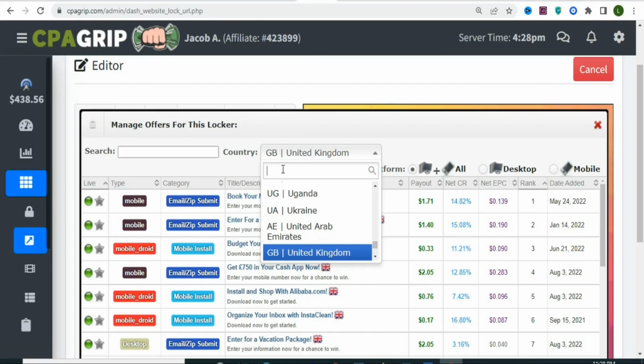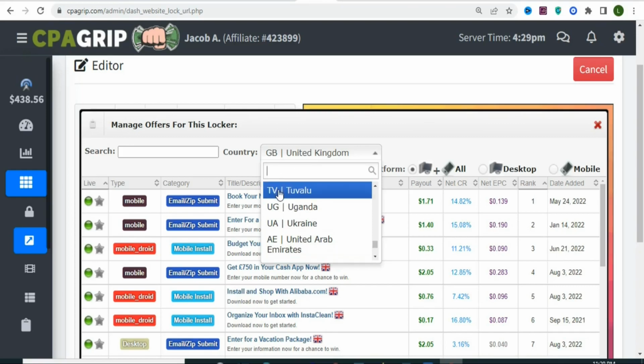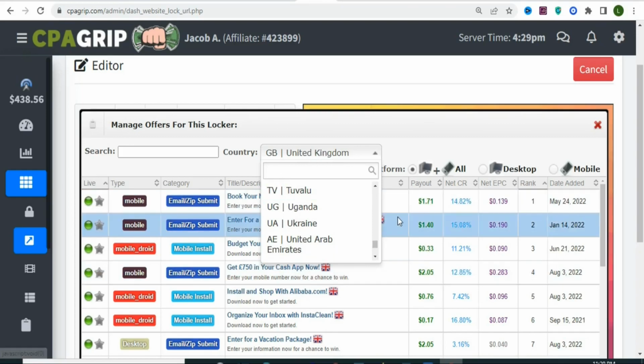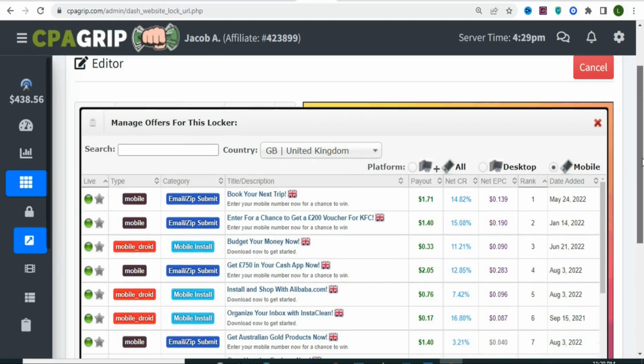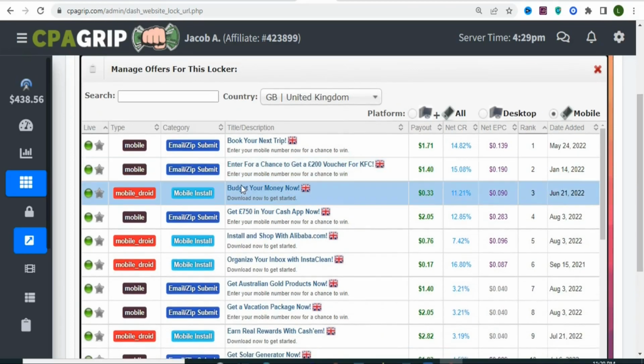But if you are not targeting the United Kingdom, you can just search for the country that you are targeting so that it will be here and the offers will be shown here. So now I'm selecting only United Kingdom. Once you select it, just select mobile friendly offers. So just click here, mobile friendly. Once you select that, you can see all these offers.